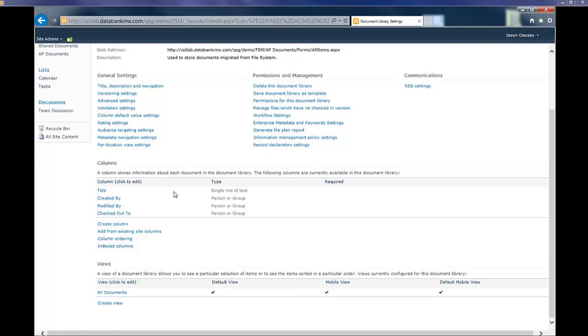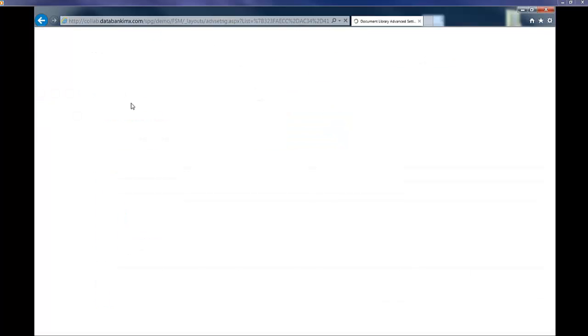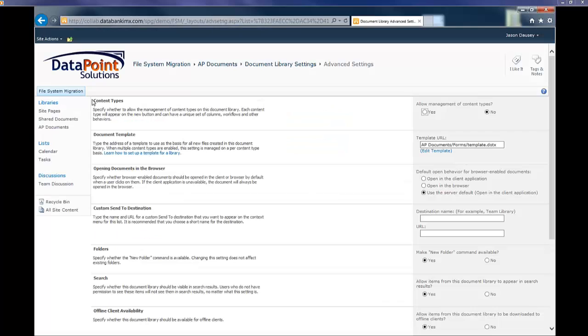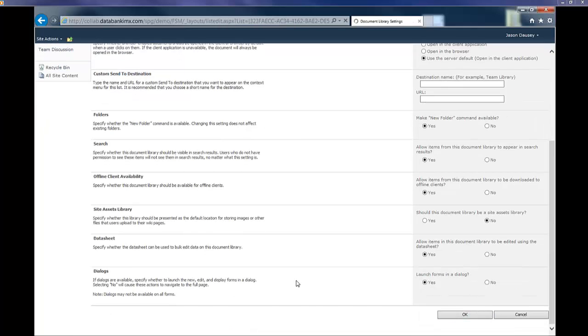Now this is one of the most commonly frustrated things that people have. Like, hey, Jason said create new content types, but I don't see where to create them. To do content types at a library level, you have to go into your advanced settings. Under General Settings, Advanced Settings, you have the ability to turn on content types, which just happens to be the first choice on the menu here. So in here, I can click Allow Management of Content Types to Yes. Now what this will do is give me the ability to add new content types. So I'm going to click Yes, scroll down, and hit OK.